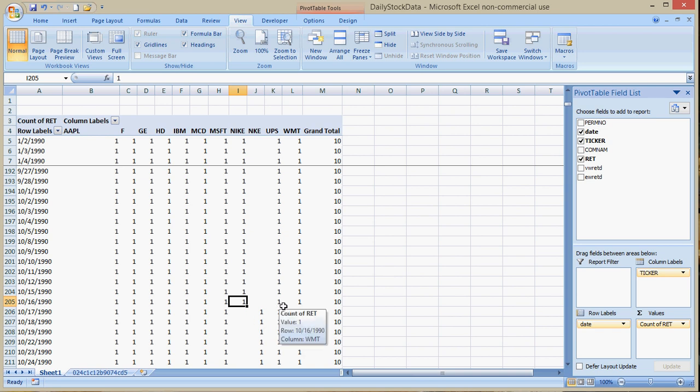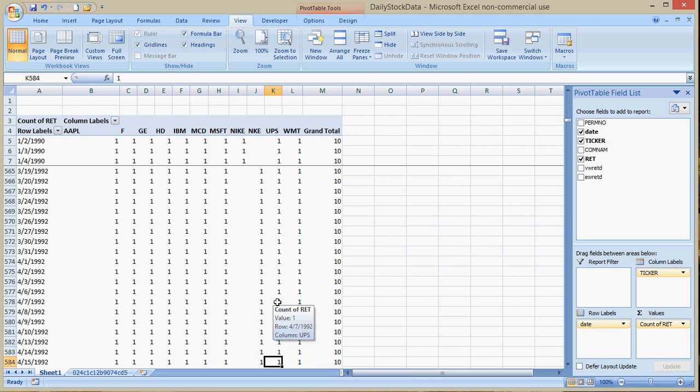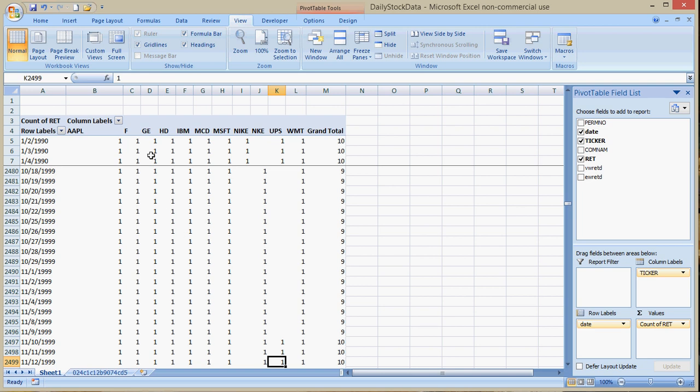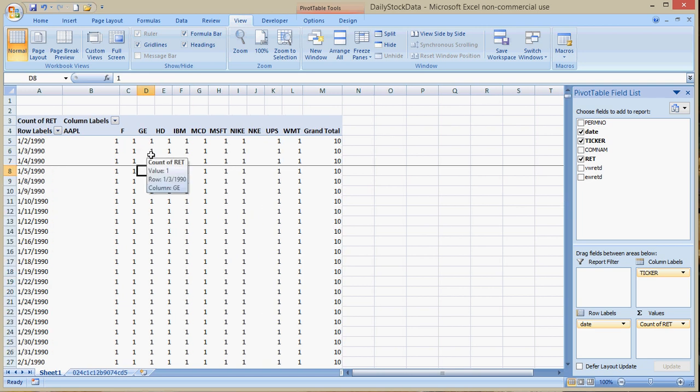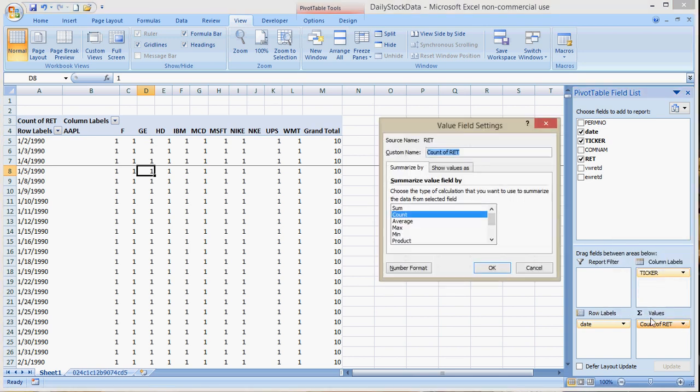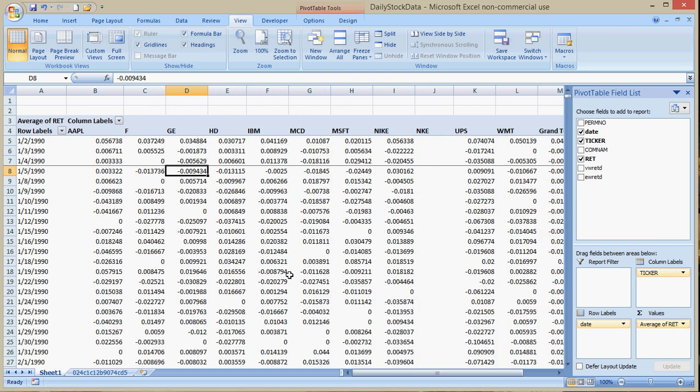So that appears to be the case. You can double check it by looking at the perm numbers. And UPS, you can see UPS disappeared and then came back. They're two different companies with the same ticker. So I don't want to correct for that. I just want to teach you the mechanics of using the pivot table. That's something you always have to look for with financial data.